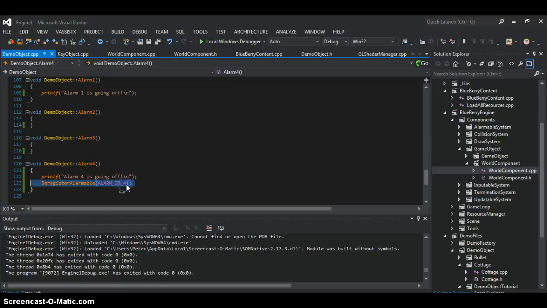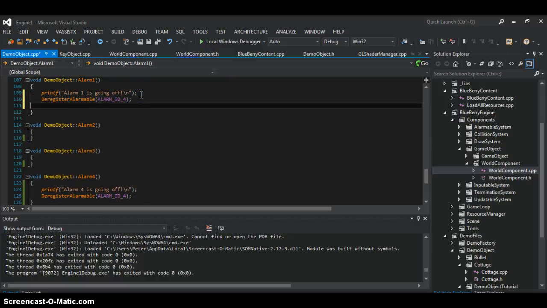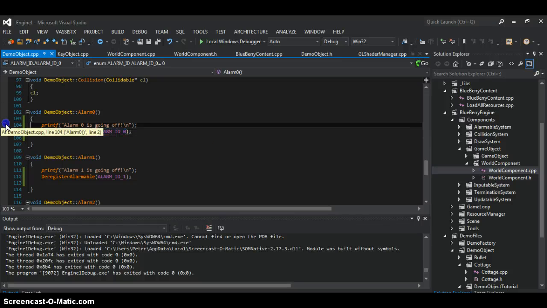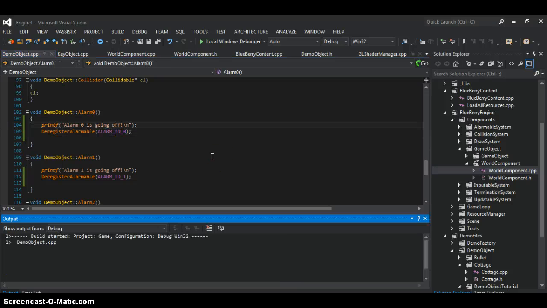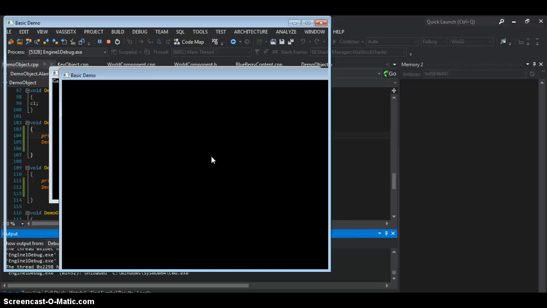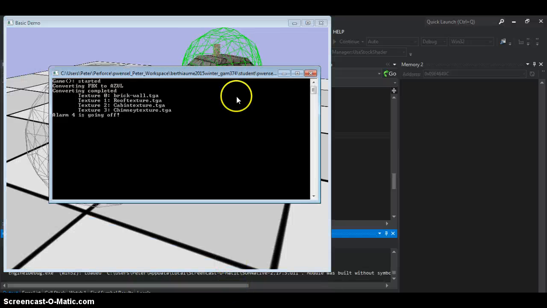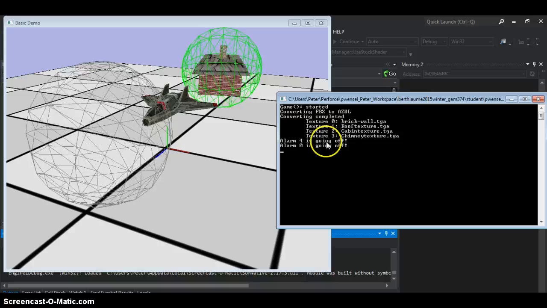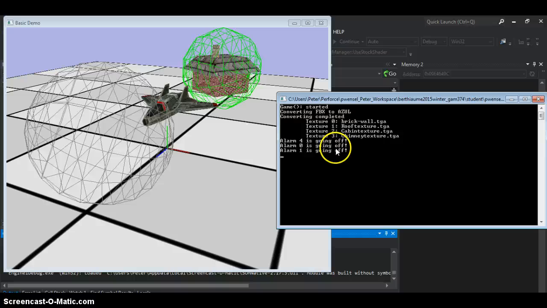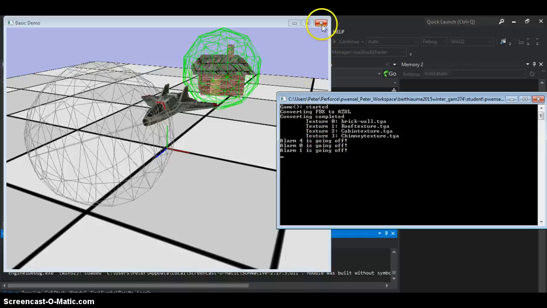So now that that function is there, we'll run it again. Alarm 4 went off, alarm 0 went off, and alarm 1 went off, and that's all the alarms.